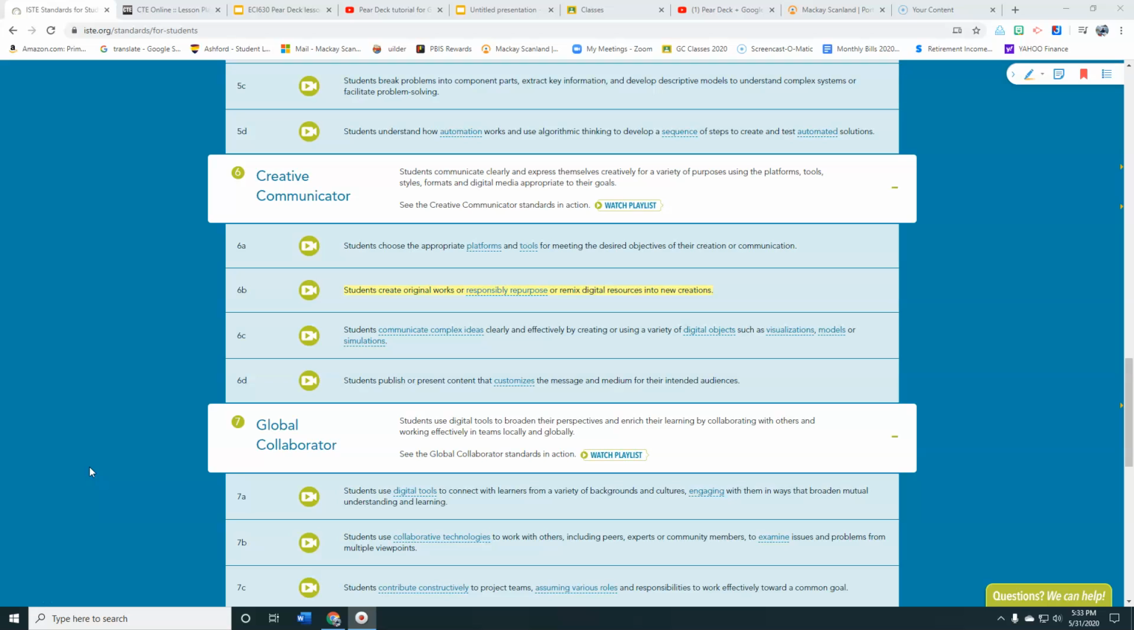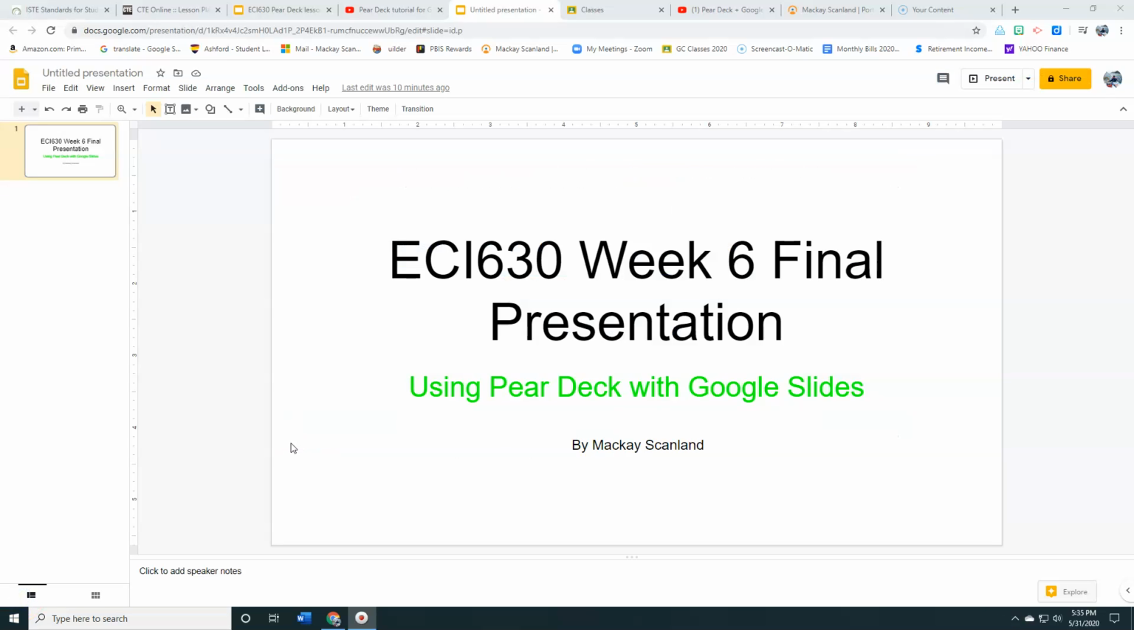The third item that I feel Pear Deck brings is that it allows students to create their original works on the computer, where they get remixed into digital resources, into new creations. I think this is a very important aspect for students to learn and to enhance their skills by using technology in the classroom. So how do we use Pear Deck in instruction?